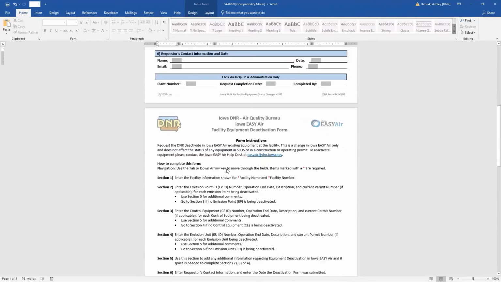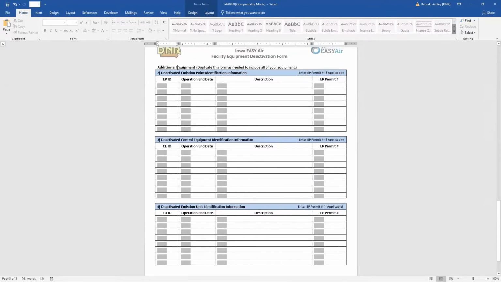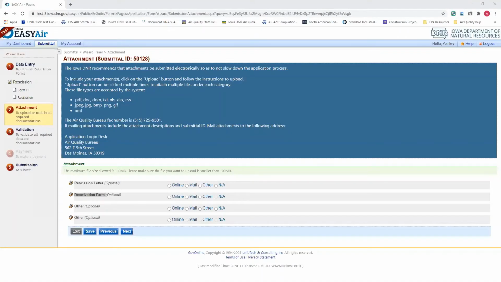We'll fill that in. And then we have added, if you have a lot of emission units or emission points or control equipment or whatever, we do have an additional equipment form back down here that you can add as many times as you need and submit it with your application. And we give you the option to submit it at this point in time because we figure it's on your mind and something that would pare down your listings. And like I said, would just hide that information.